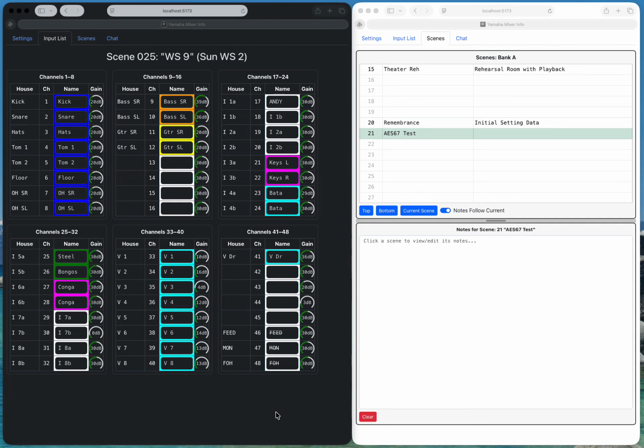And if I wanted to change the color to something else, I could do that. And it would just make those changes in real time, so you can see channel 17 was changing as I did that. So it all happened in real time, and if I recall that scene, it'll go back to what it was originally. So that was one thing.